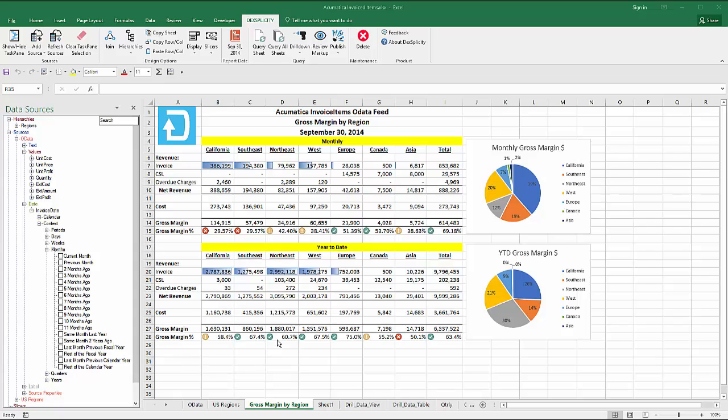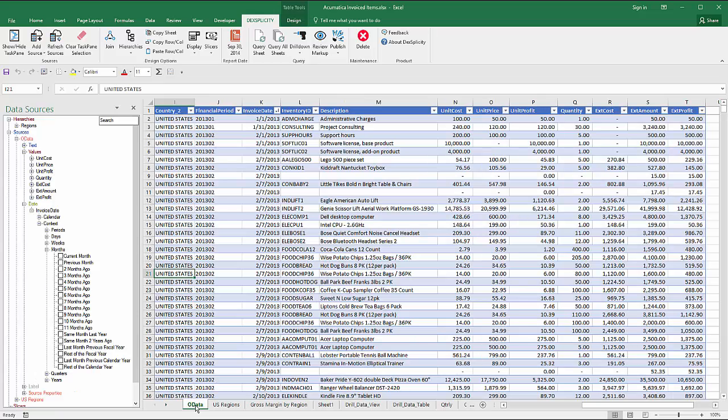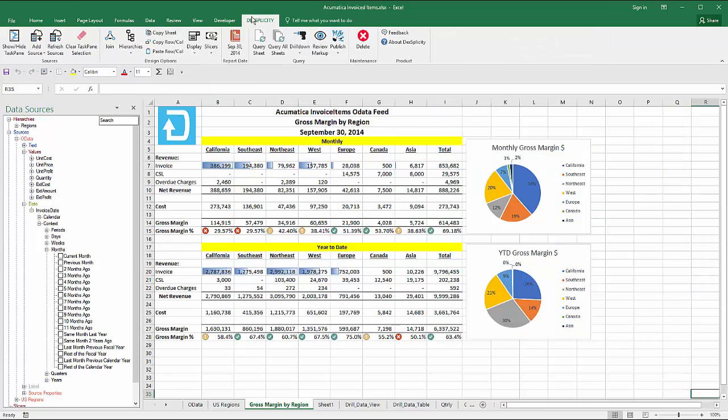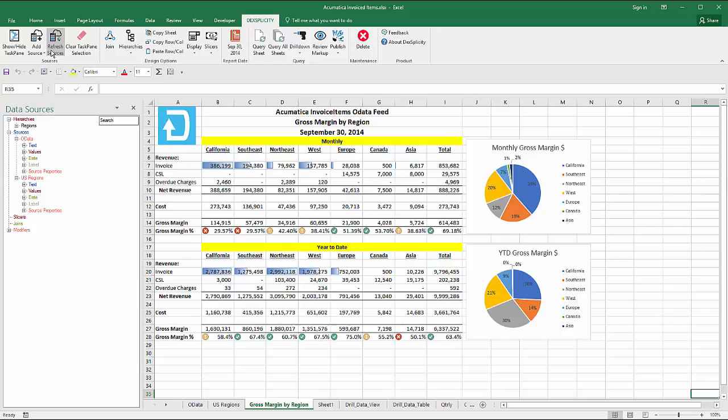If my underlying data has changed, I first go to the Data ribbon and click Refresh All. This is native Excel OData functionality, and it updates my OData tab with the latest greatest data from the underlying database. Then I go to the DexSplicity ribbon and click Refresh Sources.